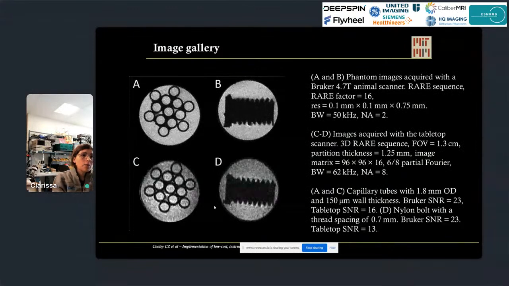So here's another example from our paper. A and B were acquired from a Bruker 4.7 animal scanner. C and D were acquired from our scanner, just to show the comparable resolution that we're able to achieve here. A and C are capillary tubes with a 1.8 millimeter OD and a 150 micrometer wall thickness. So we're able to resolve those here as well. And B and D are a nylon bolt with a thread spacing of 0.7 millimeters.